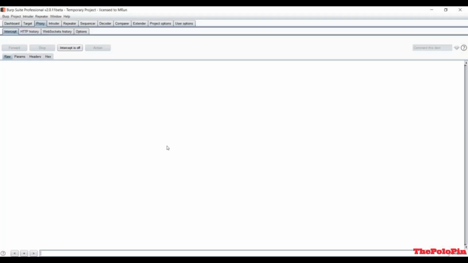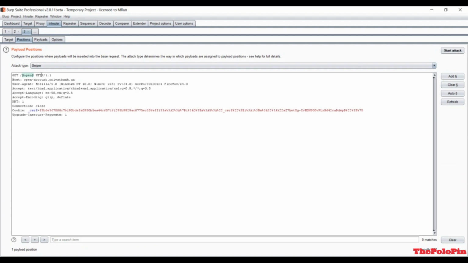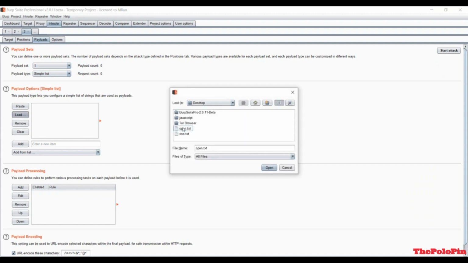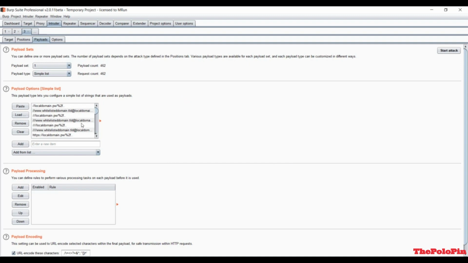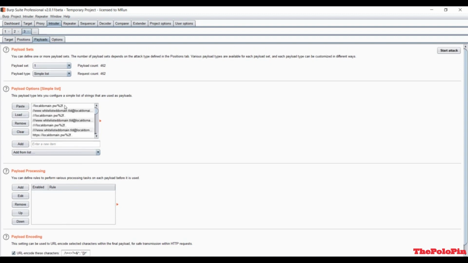So now we'll go to Burp Suite, and we have already gone into this Intruder. You can see the position. We have just added the position to this request, or basically to this URL, the get URL. So now it's time to load those payloads. The payload name is open. Let me open this payload, and you could see it has a 462 payload count. So all you need to do is see the payload count here and simply start the attack.